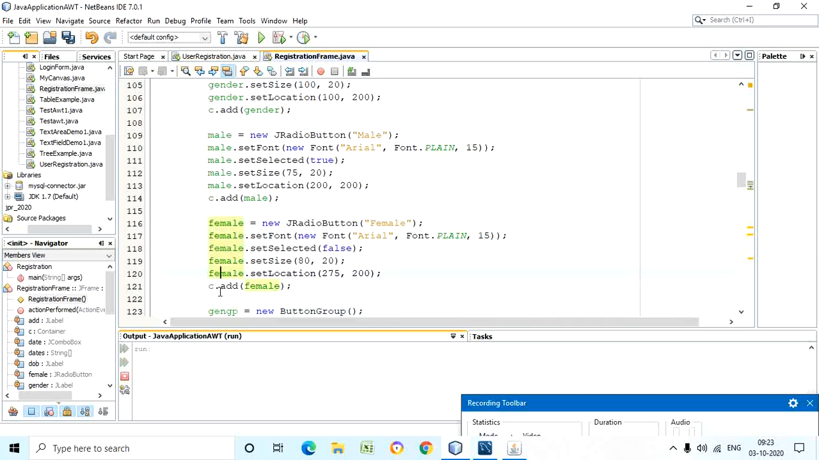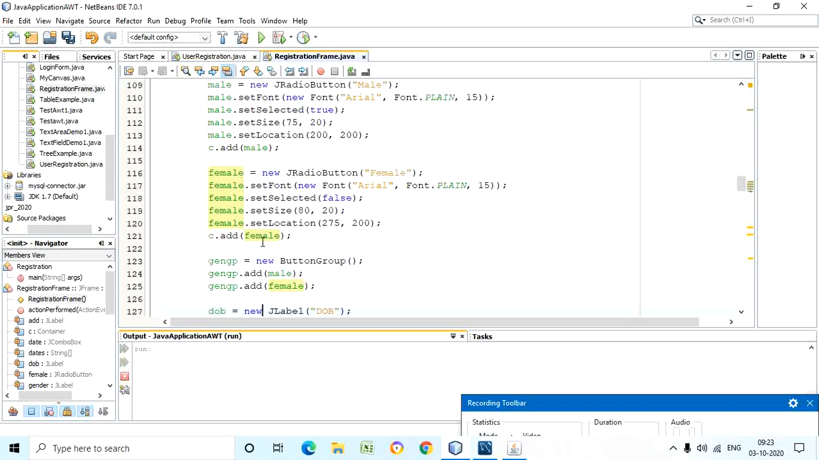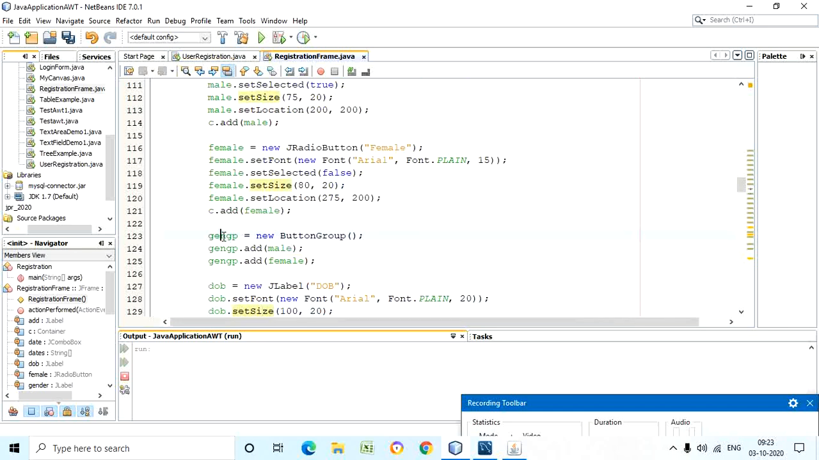There is only one point which is important here. When you create a radio button for male as well as female, you have to add these radio buttons on a button group. So gngp is the object of the ButtonGroup class. I have discussed it. You have to add these male and female radio buttons on the container also, as well as group them in a button group.